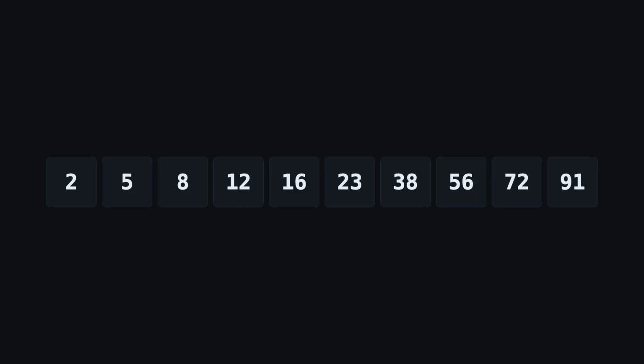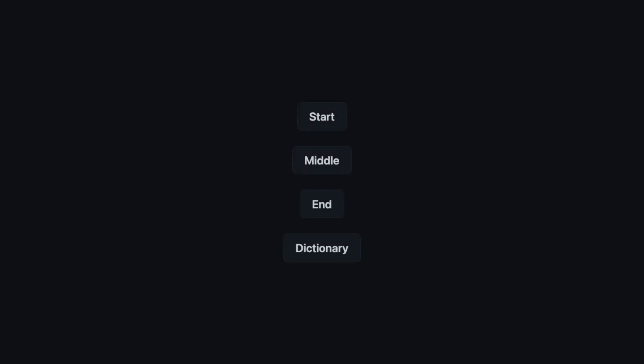This brings us to binary search, a powerful and highly efficient algorithm, but with a crucial prerequisite: the data must be sorted. Imagine looking for a word in a dictionary. You wouldn't start from the first page and scan. Instead, you'd open it roughly in the middle. Binary search follows this exact divide and conquer strategy. It repeatedly divides the search interval in half. This is its core intuition.